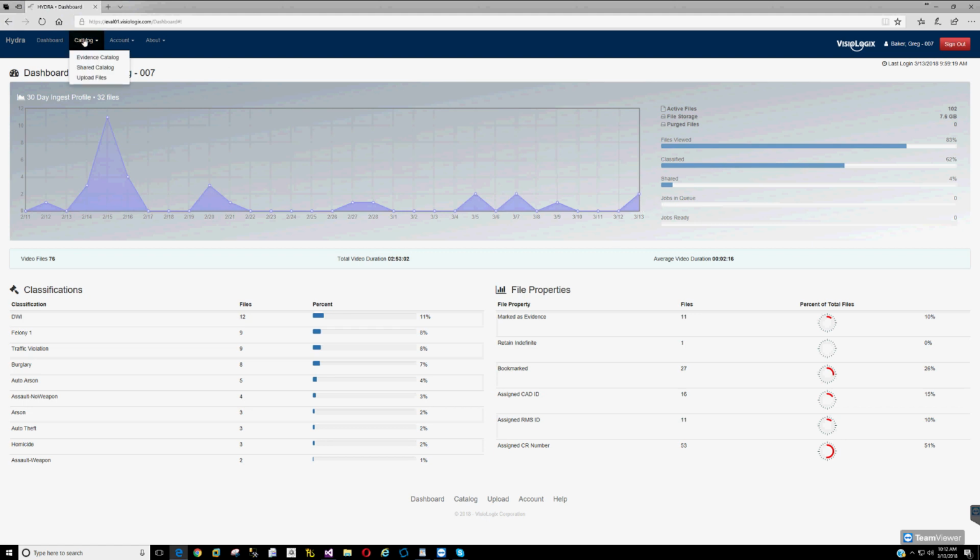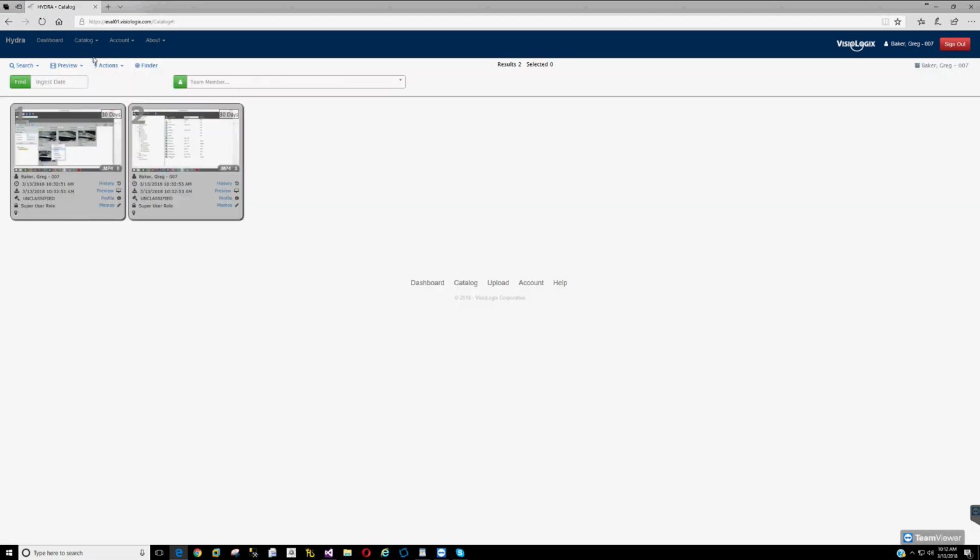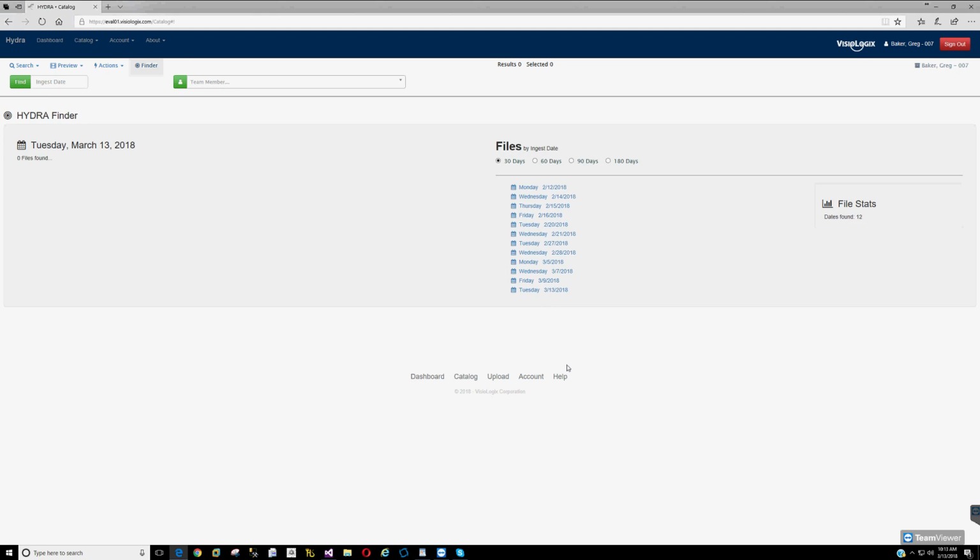And then we'll go to our evidence catalog to see the 2 files that were uploaded. As you can see in the evidence catalog, these are the 2 files that were just recently uploaded. If you uploaded any other files on the same date, you would see it on this catalog window. If you didn't upload any assets on this date, you'd see 0 files found.